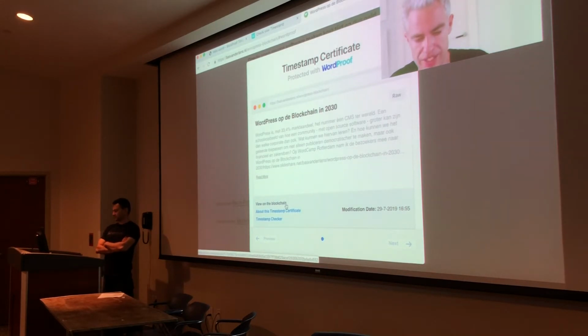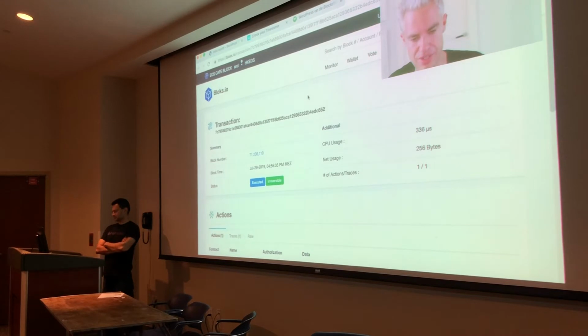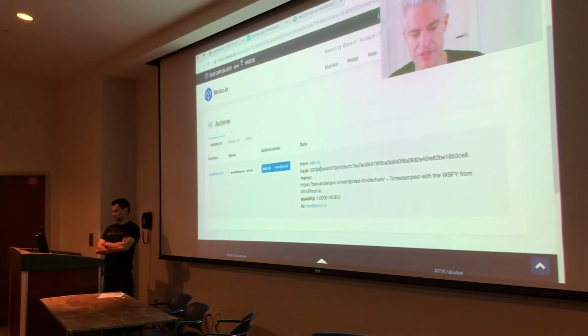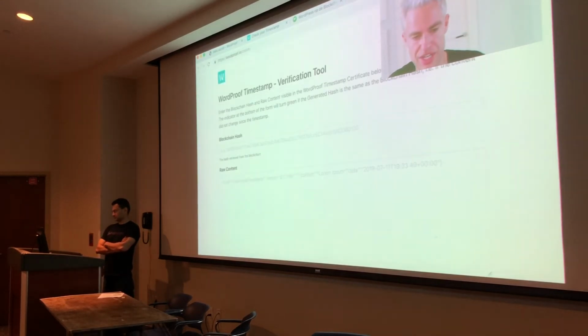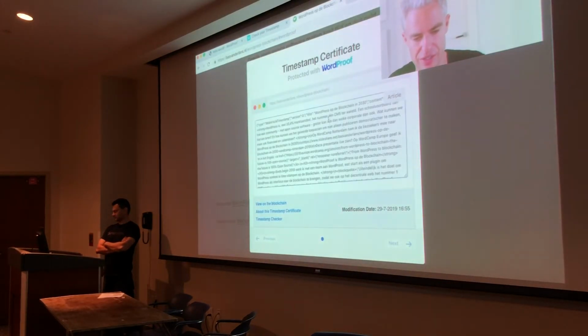And we can go to the timestamp checker. I will open that in a new tab as well. Here I see in the block explorer where the timestamp is with the hash and the URL. I copy the hash, go to the checker and paste it, and I copy the raw content. It's the content here.